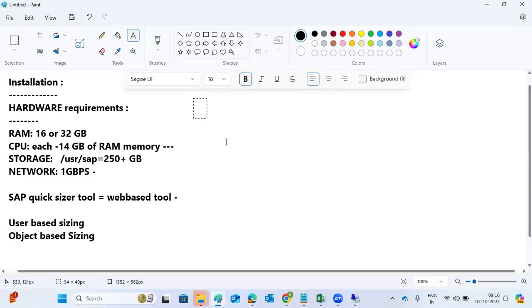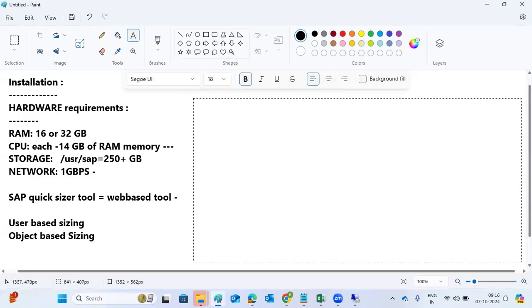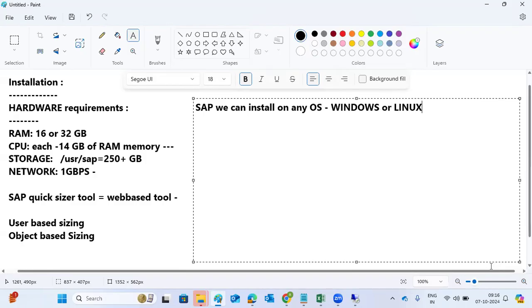And also the operating system. SAP we can install on any operating system, which means either Windows Server edition or Linux boxes. SAP is very flexible; any operating system you can install it on. It's not Windows 10 or Windows 11, it's a server edition, any Windows Server edition.